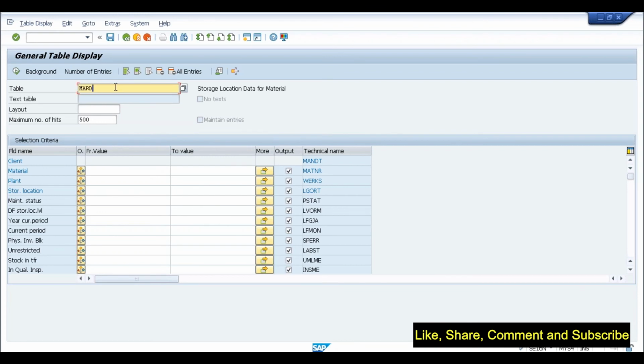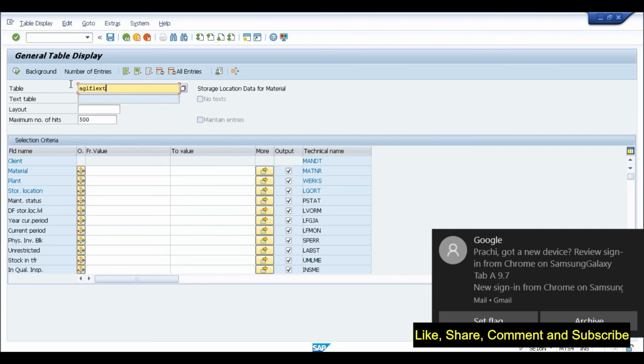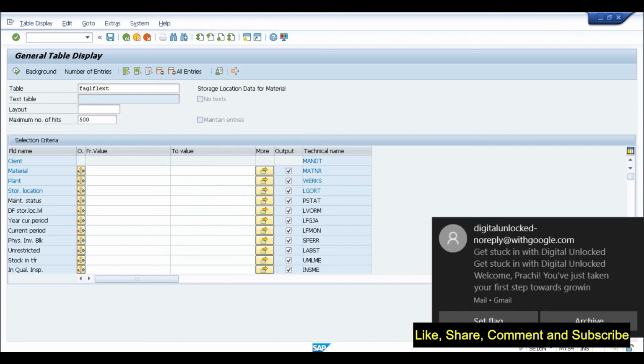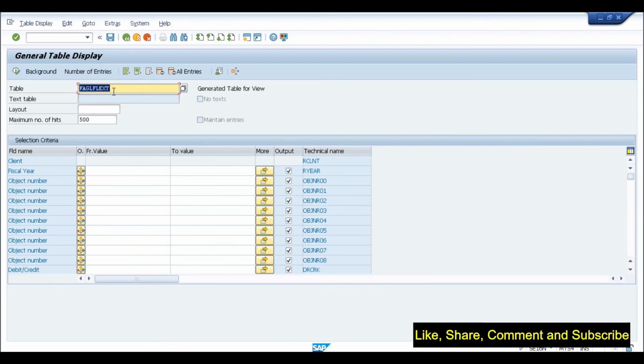Okay, now if you want an example of totals tables, aggregate tables, the best example is the financial table FAGLFLEXT. I don't know how many of you are comfortable with this particular table. I'll tell you what exactly this is. This FAGLFLEXT table only holds aggregates, nothing else. There is no master data, it only holds aggregates. And that is the reason, since it was only holding the aggregates, there is no need for this table, and it has been converted into a view.